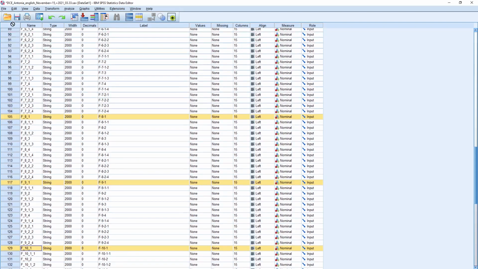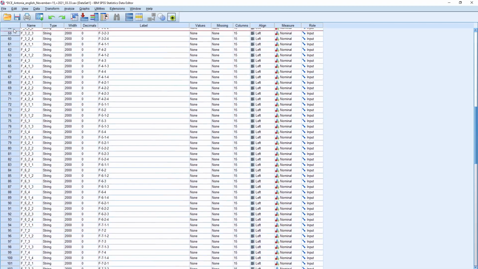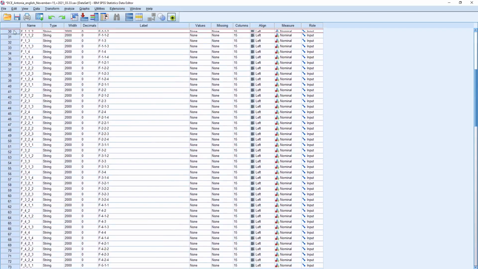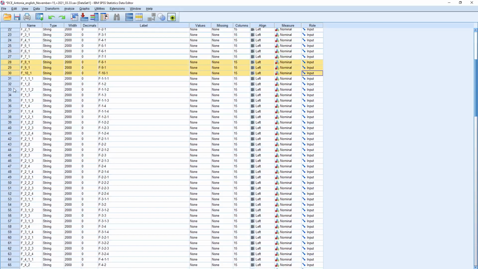It seems that I can. Let's see whether it works. I'm just moving the fields all together. Let's see. Yes, it worked.